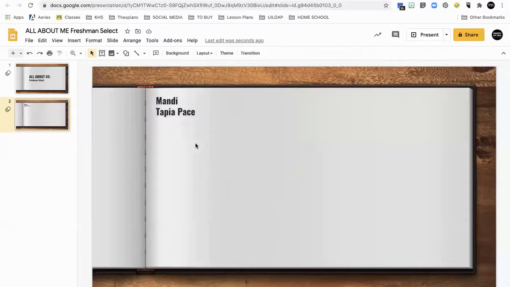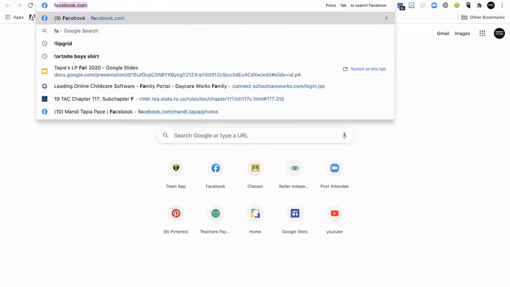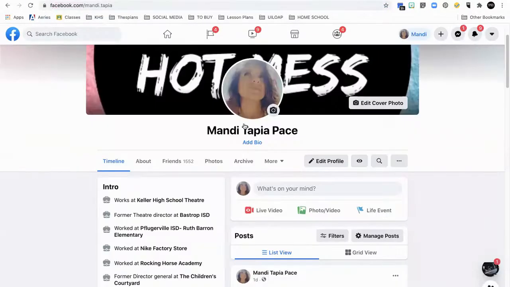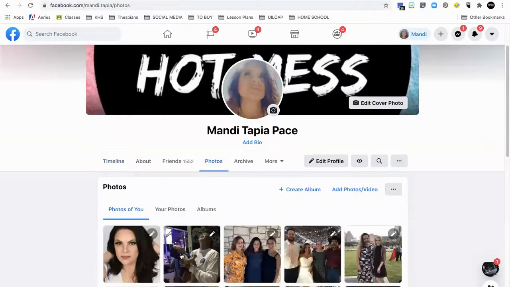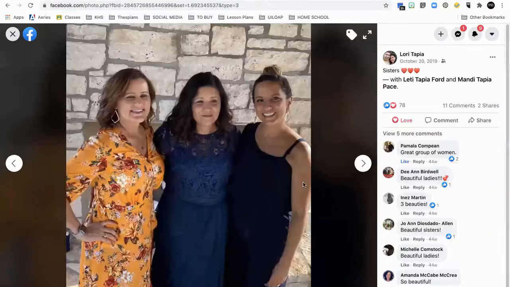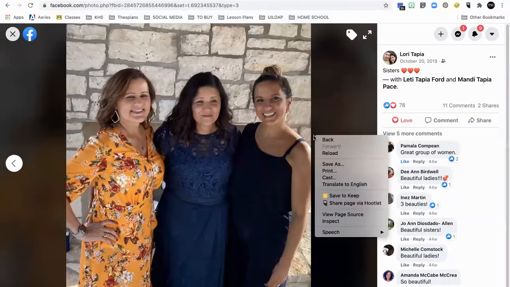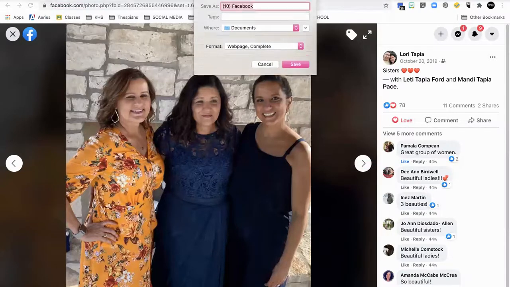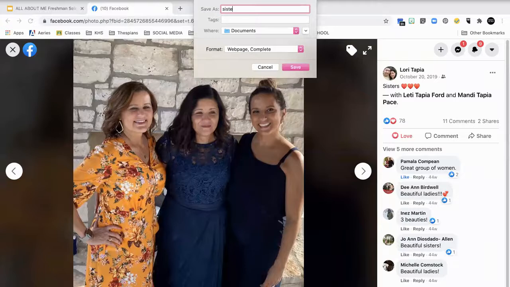And now I want to add some pictures. Well, this is really simple, guys. I've already gone in, and I personally went to Facebook to get my pictures. So I just went to facebook.com, and I went in and I picked my page. And then from there, I went to photos. You could do this from a different app, obviously, but I went in here and then I right-clicked and I saved this picture as, and I'm going to call this one Sisters because these are my sisters.